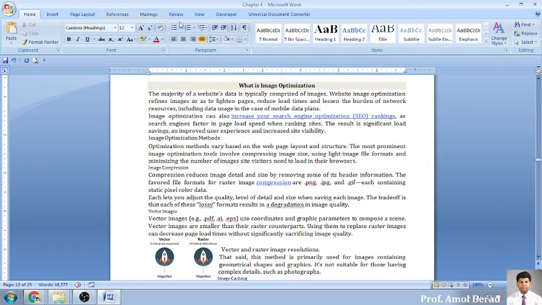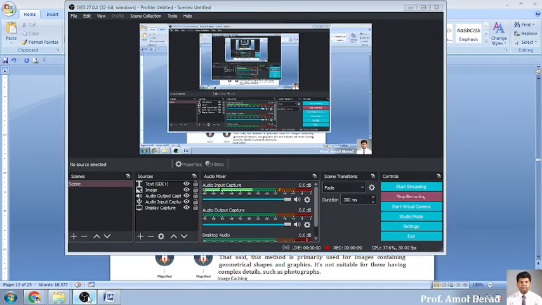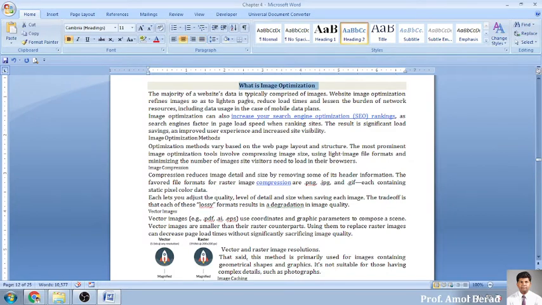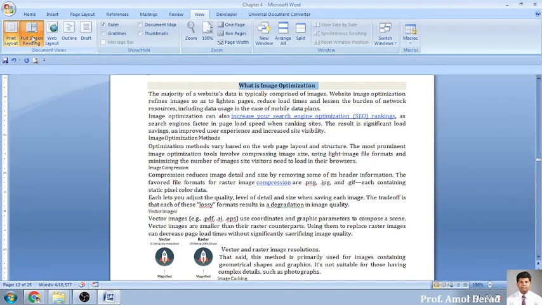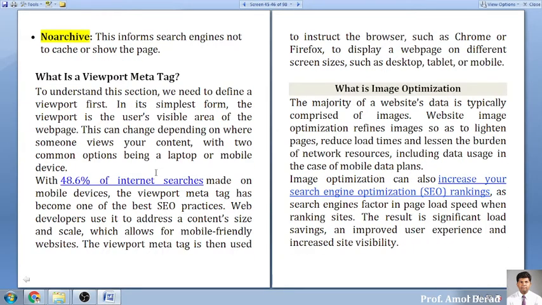Yes, sir. Okay. Now we'll go for today's concept, that is, what is image optimization. Do you have an idea of what is image optimization? No, sir. Okay.